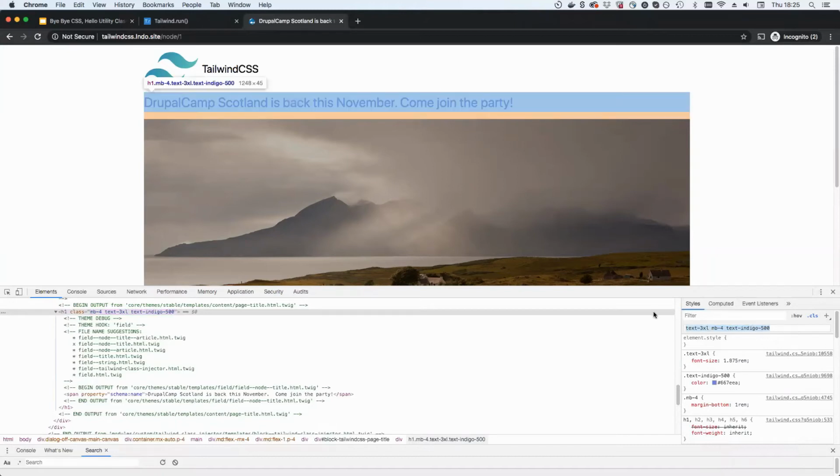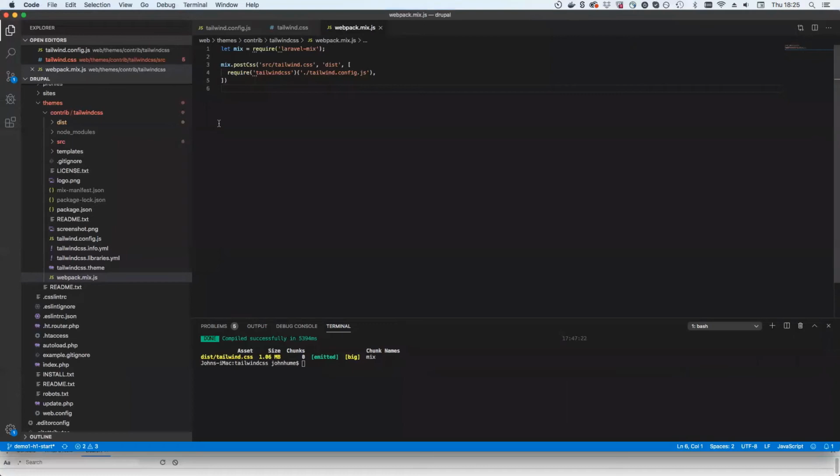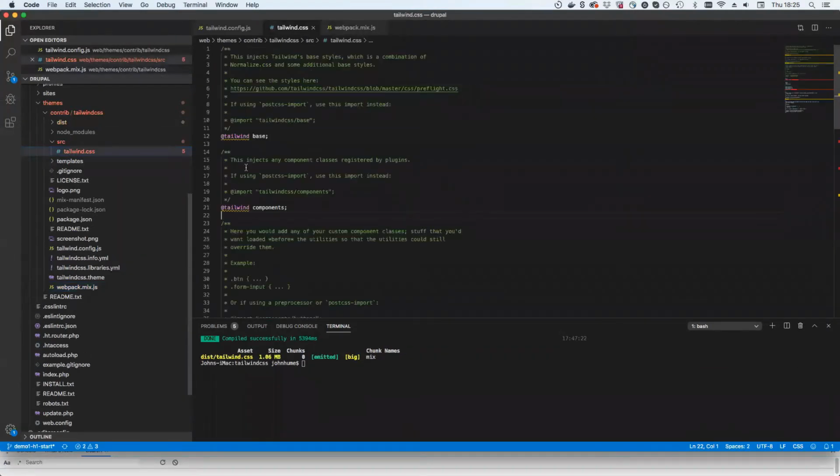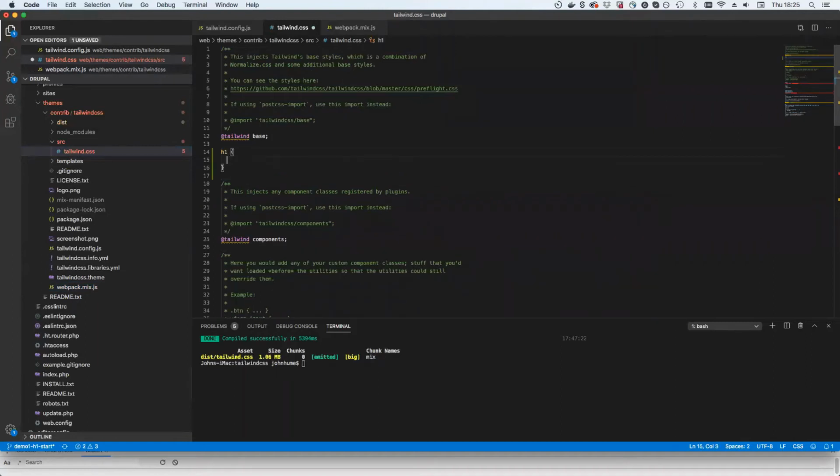And then we can copy those classes and move them over to our CSS file. The source folder and then the Tailwind file, and just add them below the base. So if I do H1 and then I use the apply directive and then add in my classes, and now I need to do npm run dev.